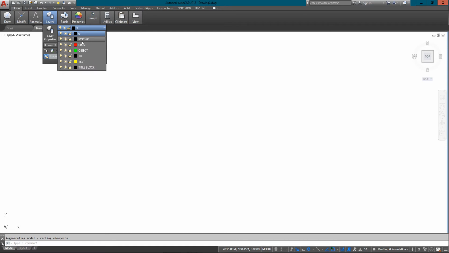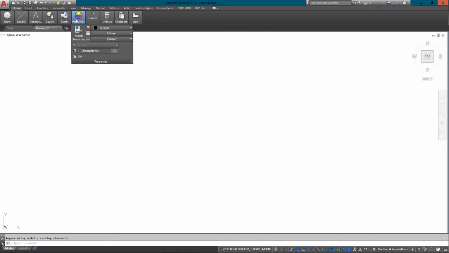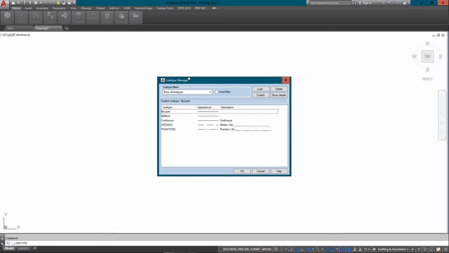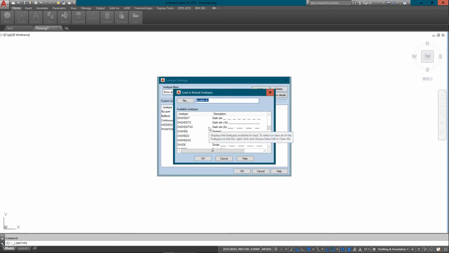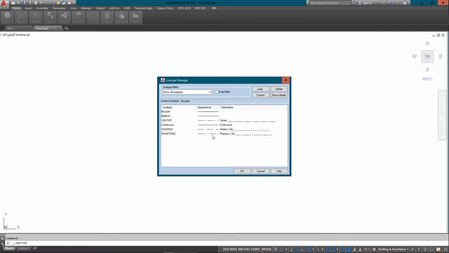If I go in and look under properties, you can see I've already loaded in my hidden and phantom lines. So I may as well go in and load in a center line as well. So I'm going to change this as my new template file. It's just going to load in my center line type. There it is. Press OK. So now I've added that.